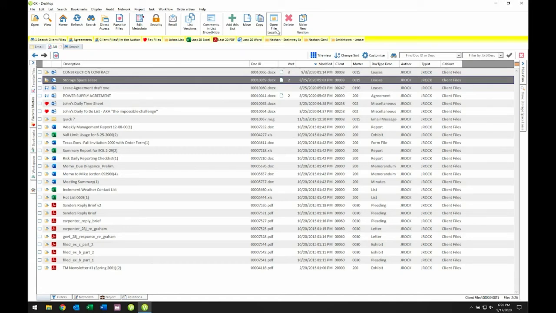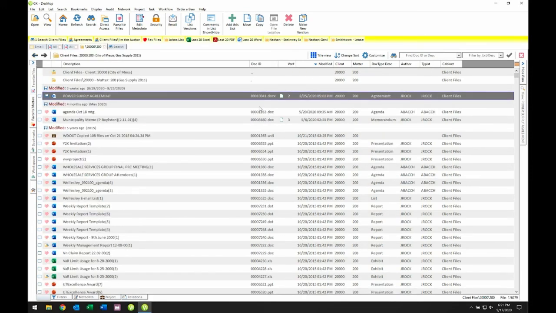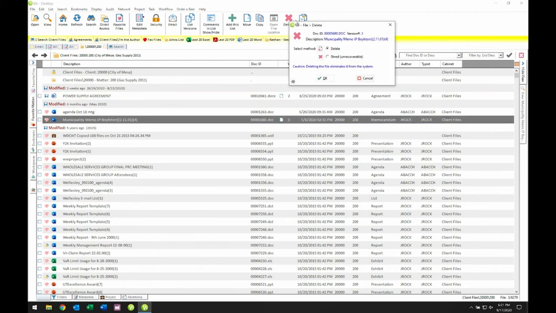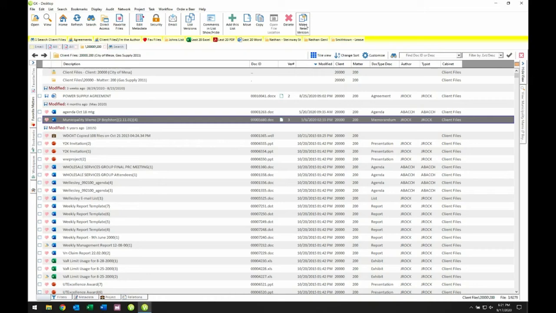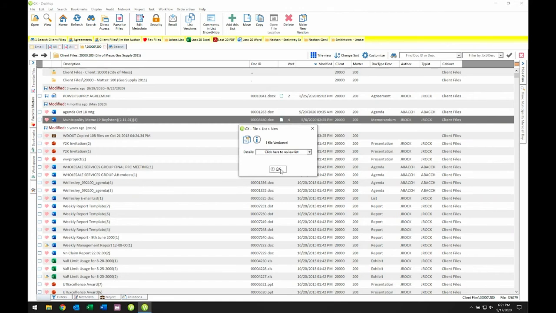Open File Location takes me to all the files for the matter based on the files selected in the list. And so here are all the files for that matter. Delete allows me to delete the document selected, and Make New Version allows me to make the next numeric version of the file in the list. And that covers our doc tip on using the button bar.